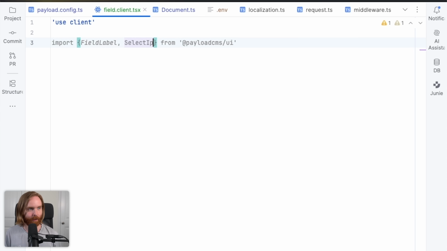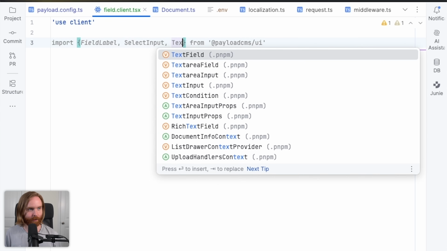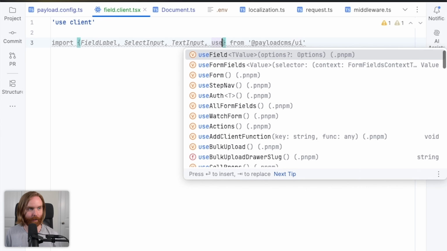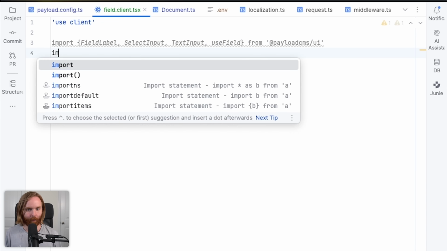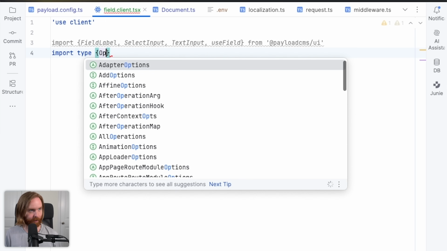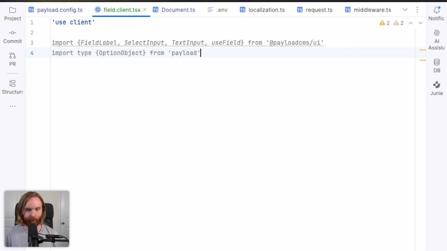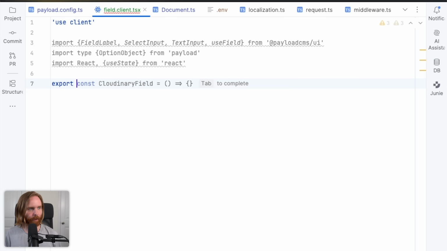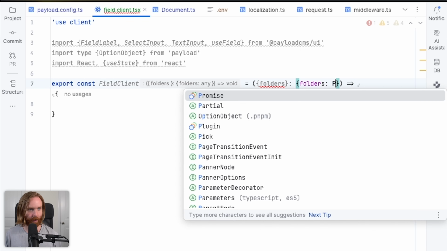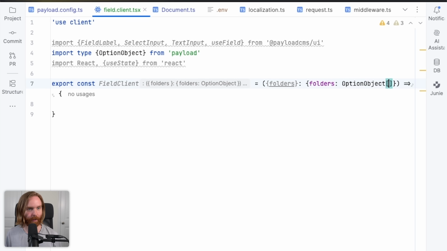And this is going to be a client component, which will import our field label from Payload CMS UI, the select input, as well as the text input and the use field hook. We'll also import the type of option object from payload and React as well as use state from React. Now we're going to export a constant called field client, which will take an arrow function. For props, we'll pass in folders, which will have the type of option object as an array.